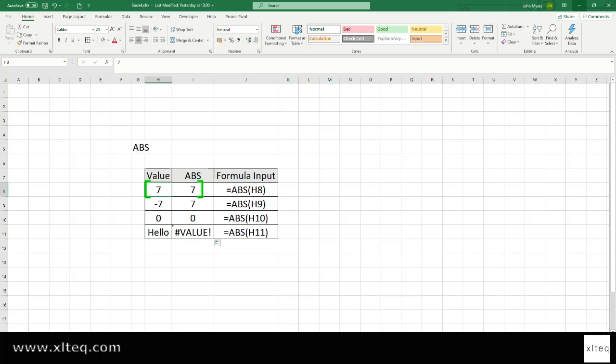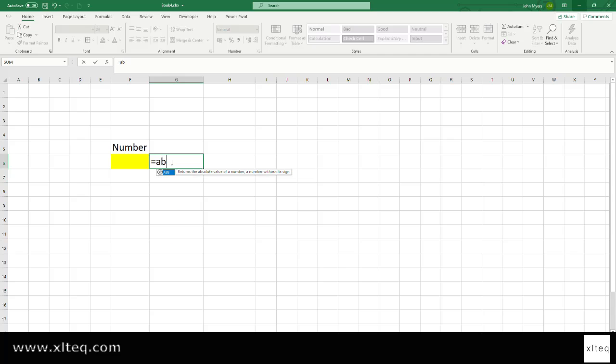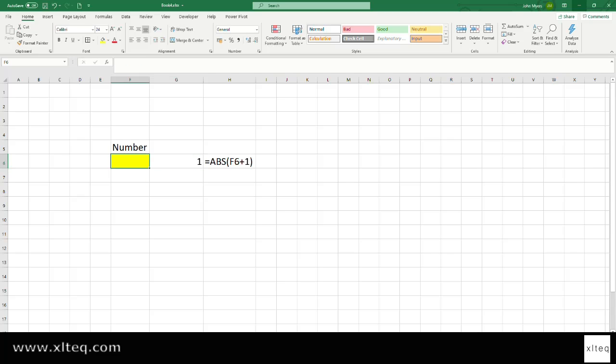For example, the number 7 remains as the number 7. Minus 7 gets made into a positive number 7, and entering text produces an error. We can also use a formula in the ABS function. In this example, we are simply adding 1 to a number entered into the highlighted cell before performing the ABS function on it. Therefore, if we entered minus 3, the formula would add 1 to this, giving us minus 2, before performing the ABS function, giving us a positive number 2.